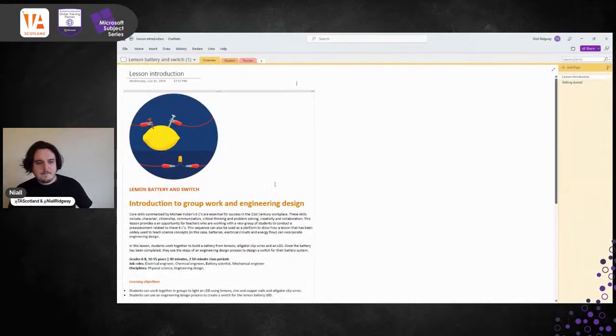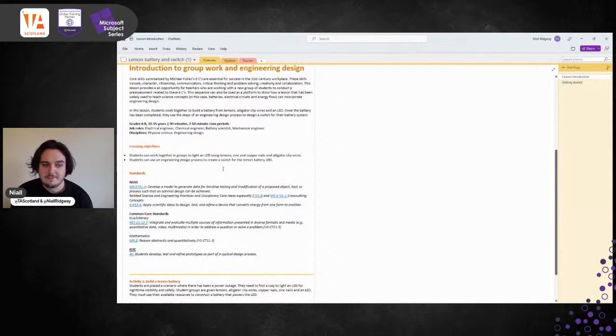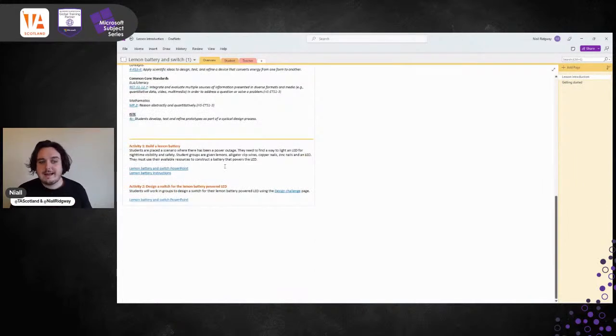There we go. Okay, so it's opened that up for me in OneNote, and from there we've got our overview. What we're going to be having a look at today meets other standards, but obviously these will link into the Curriculum for Excellence as well. We've got our student learning objectives, and we've got our 2 activities.